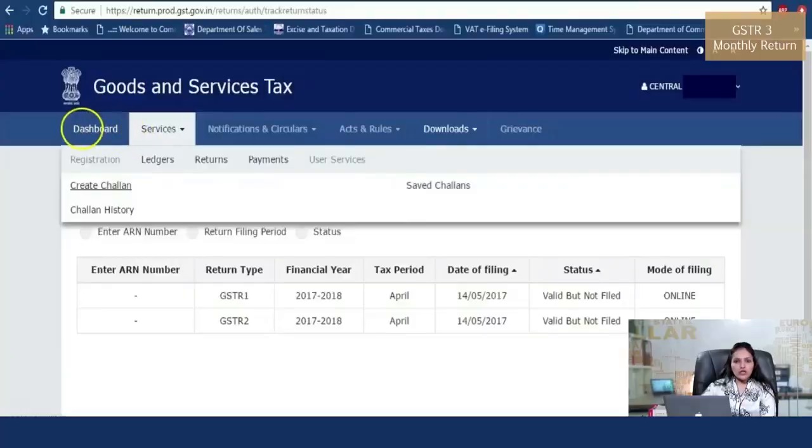Now I am left with 900 IGST liability to be discharged. I would be discharging the same by cash. For discharging the tax liability by cash, a user first has to create a challan. For this, a user needs to click on the Services tab, then on the Payment tab.